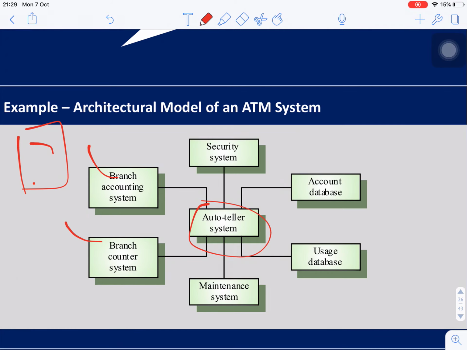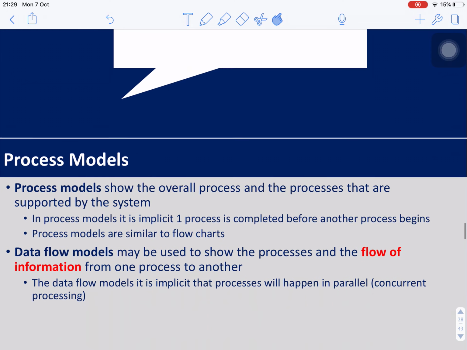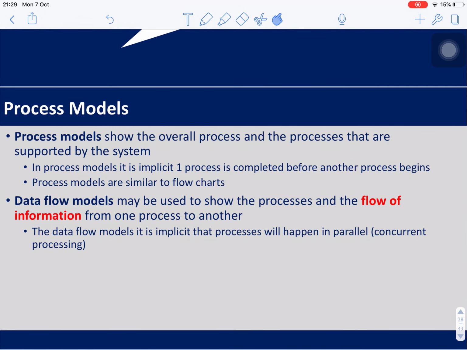And the process model shows the overall process and processes that are supported by the system. In the process model, it is explicit that one process is completed before another process begins. Process models are similar to flow charts. The process model is just kind of a flow chart. How to think about that? The process model shows the overall process and the processes that are supported by the system.